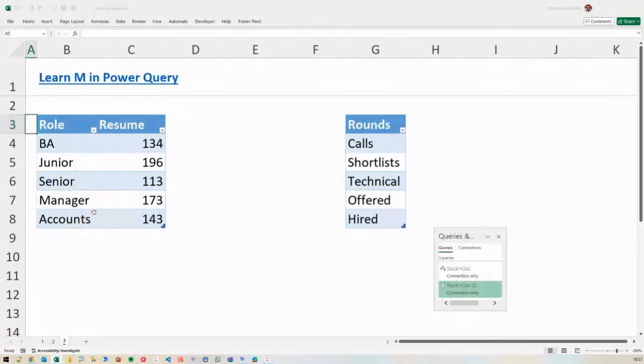And we asked for resumes. And these are the number of resumes that you got. So for business analyst, you got 134 resumes, junior analyst, 196, so on and so forth, and 143 for the accounts person.